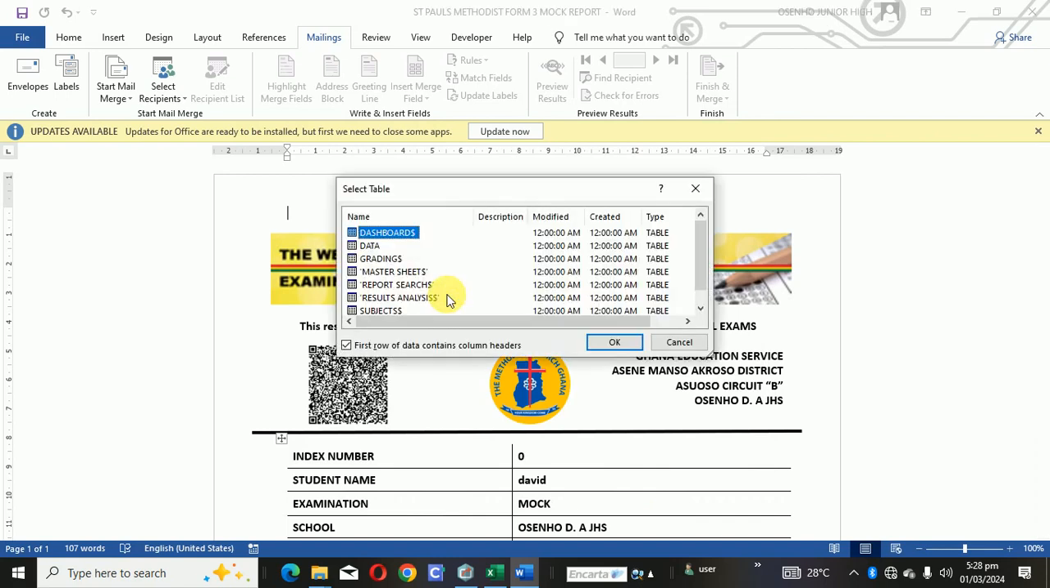Okay. Now, where are we going to get the marks from? We are going to get the marks from the master sheet. So we select the master sheet and then we click OK.